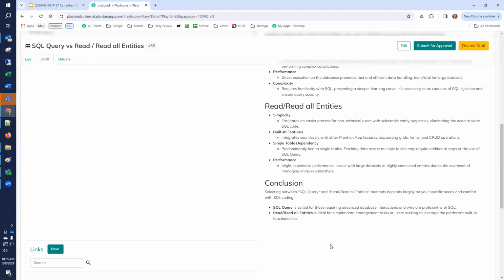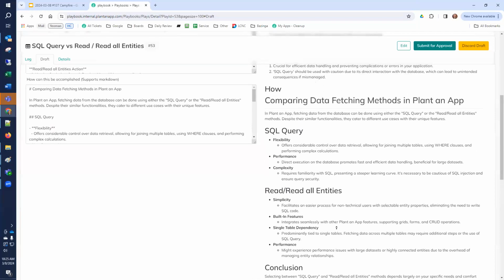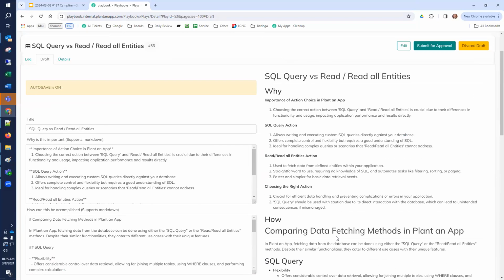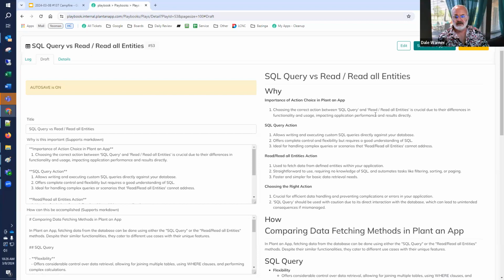If I'm not mistaken, another consideration here might be, and I think this should be noted if it doesn't already, I haven't actually read this one yet, that the read and read all actions take into consideration permissions, entity permissions, whereas doing SQL will override the entity permissions. That is a great idea. Would you mind taking a note that we're going to need to update this draft? Yes, sure. That's really important, I think.